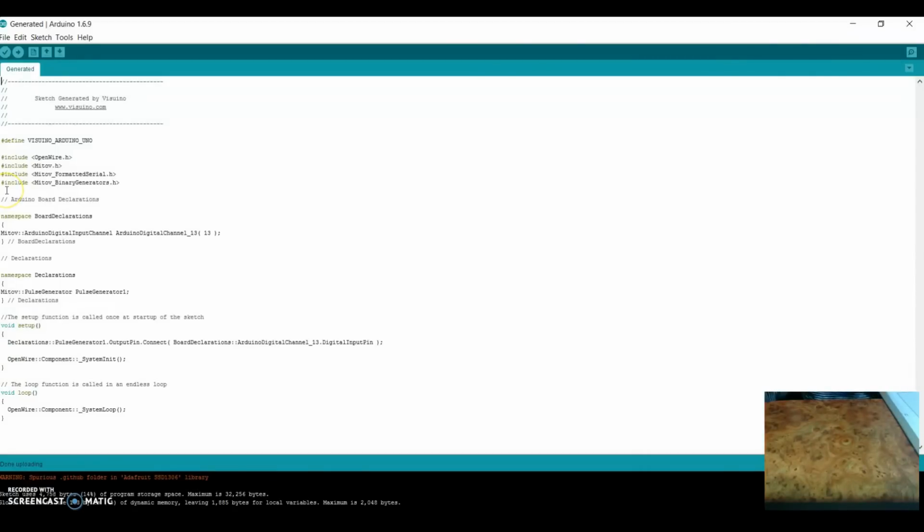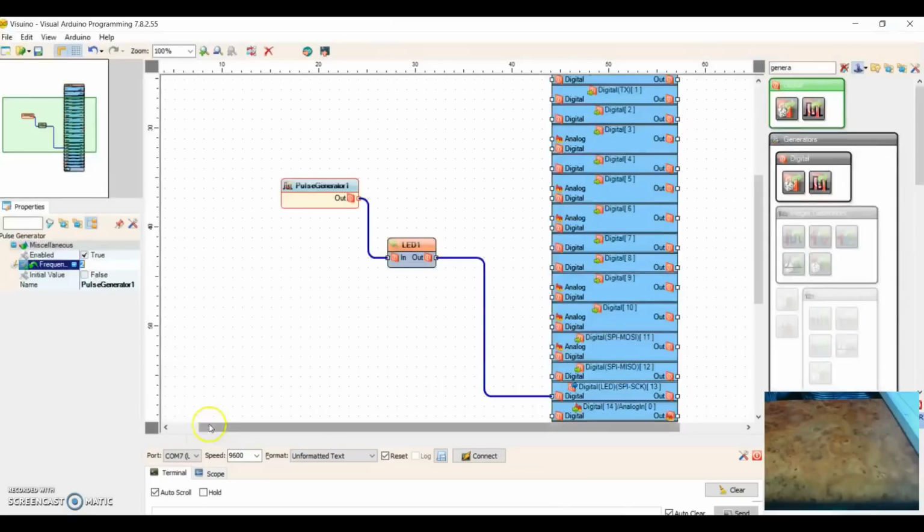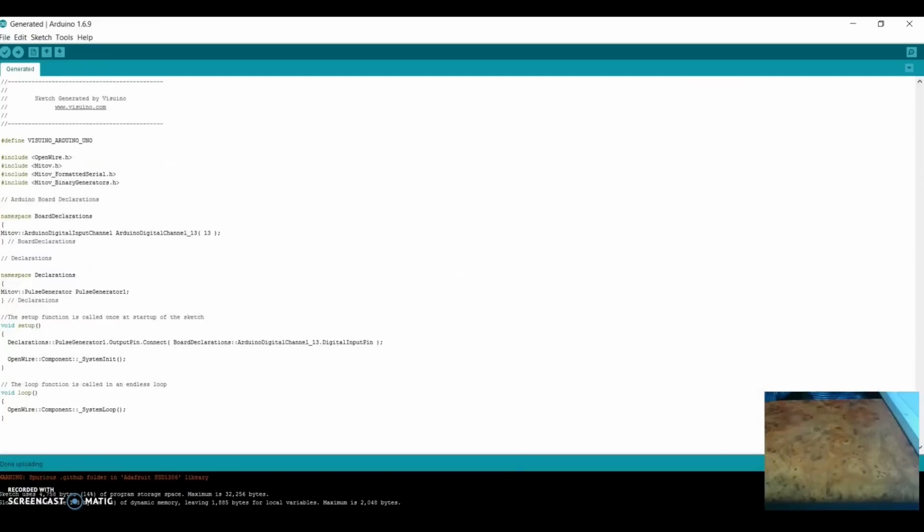So friends, before uploading my code, I just want to tell you that here we have set the frequency as 2. It doesn't mean that we blink our LED every 2 seconds. What does it mean? That we want our LED to blink twice in 1 second. Okay, so let's go back to the code and upload it.